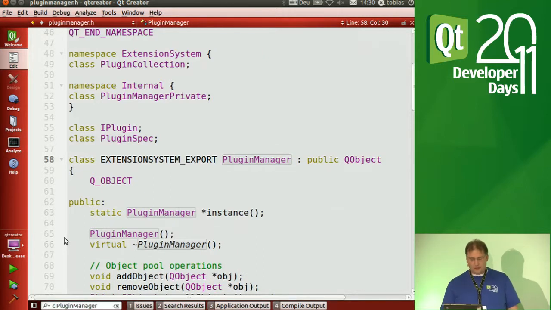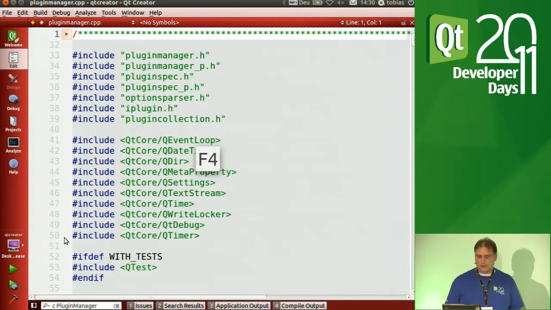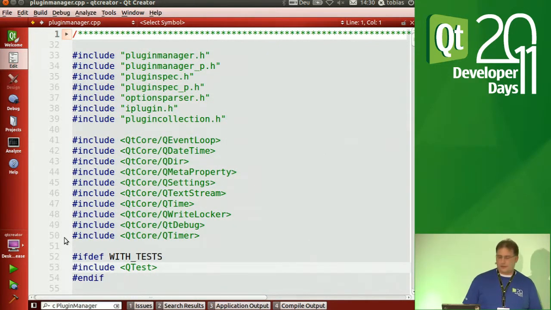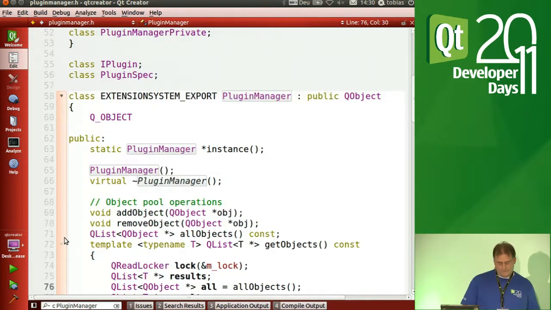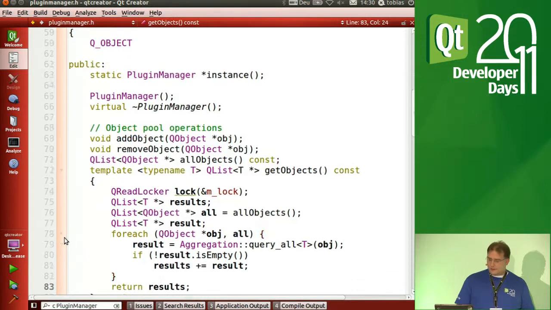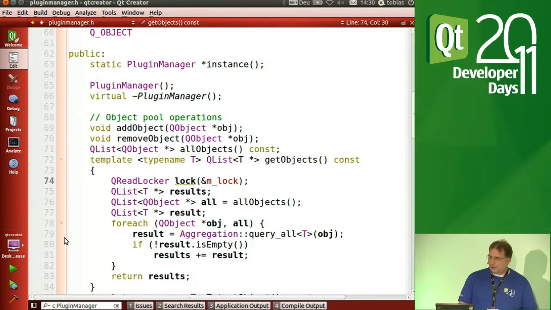There's another shortcut I really like a lot, which is F4, which just switches between the header file and the source file itself. So let's go back. So that's basically the main method of code navigation I'm using.